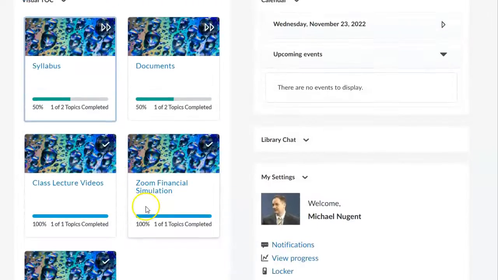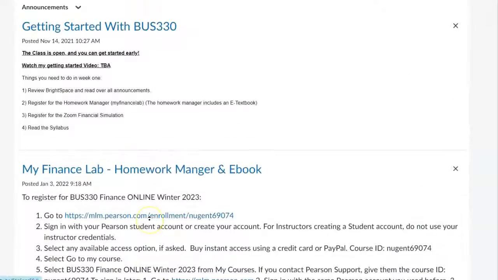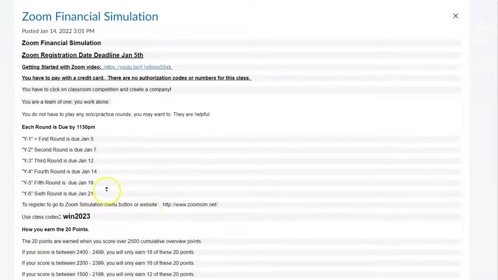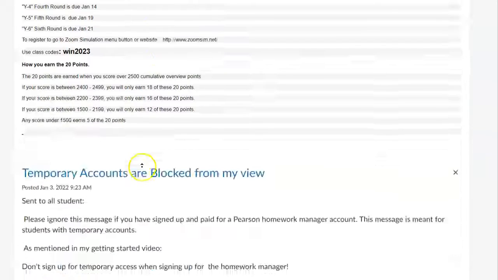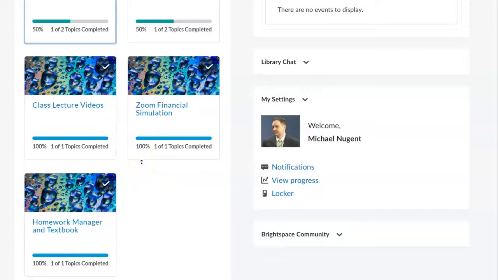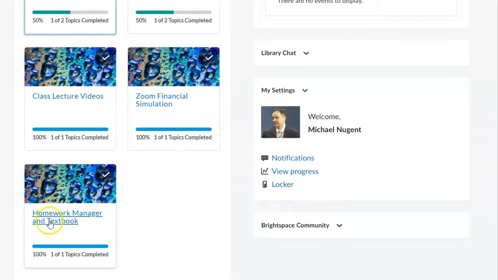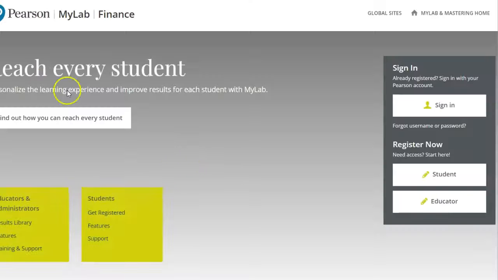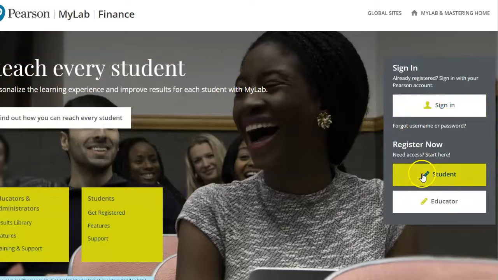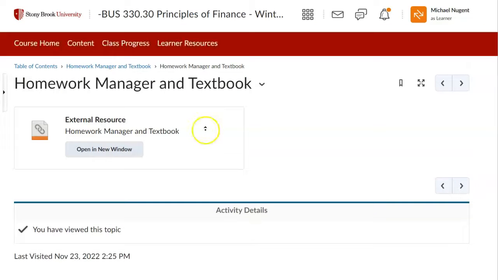Okay. Of course, watch the Zoom simulation under the Zoom simulation instructions. I do have a video here you can watch. It's going to go over exactly how to compete in the Zoom simulation. Now, lastly, this is where you would connect to the homework manager and textbook. You click down here and you click through here and it'll bring you over to My Finance Lab, where you can sign in or sign up as a student and start working on the homework assignments.